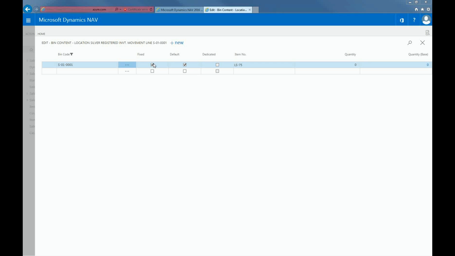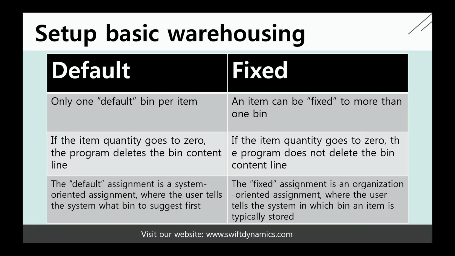Now the fact that fixed is selected means that the link between the bin and the item will always be saved by the system, even when the quantity is 0. If fixed would not be selected, then the link is not maintained. Once there's no content anymore in the bin, the system doesn't save the bin contents. Then there's also the field default. Now we can use the field default to get some direction when, for example, putting away items. It's important to realize the difference between fixed and default.